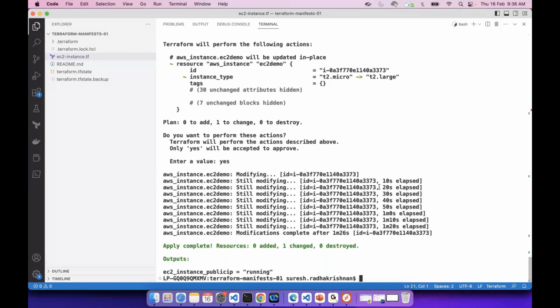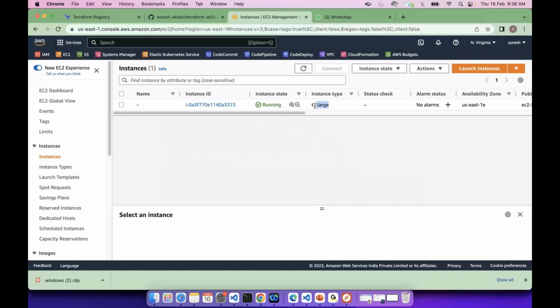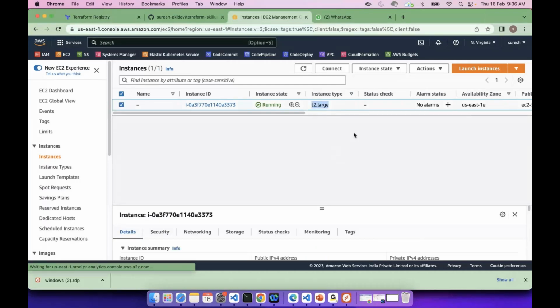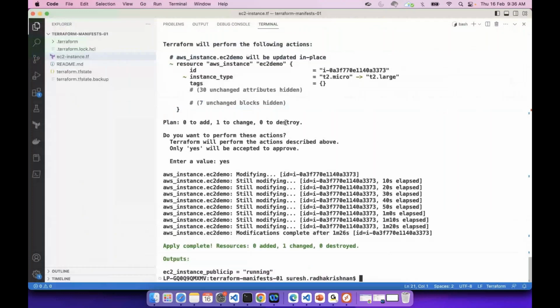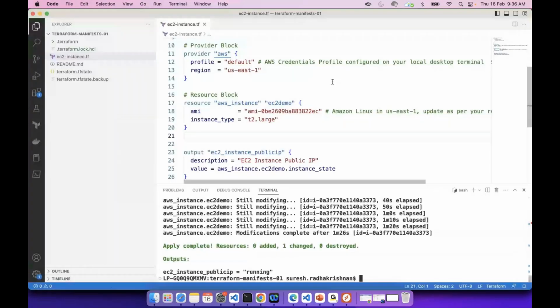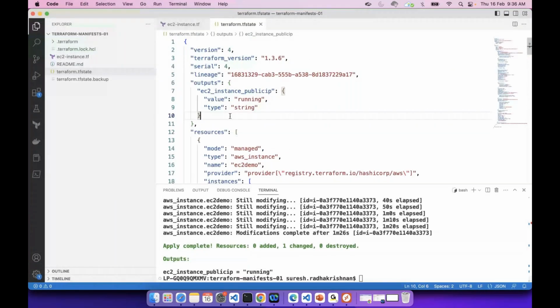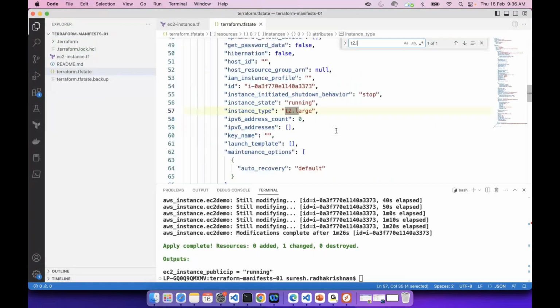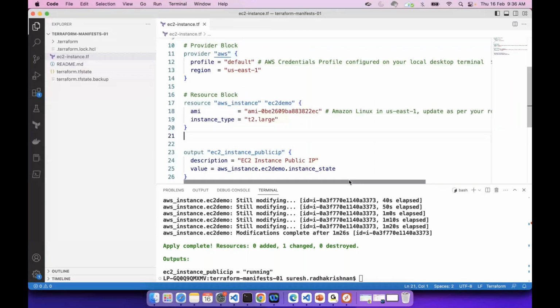Before that, let's see. Okay, now the execution is completed. If you see, it got changed to t2.large. Then what has happened in the backend now? Now this is the current state. As per our configuration, this t2.large is the current state, right? Then this t2.large will be updated in the TF state. Let me show you. See here, it is holding t2.large now. So as soon as the terraform apply completes successfully, the current state will be saved into the TF state file. Okay, just understand that.